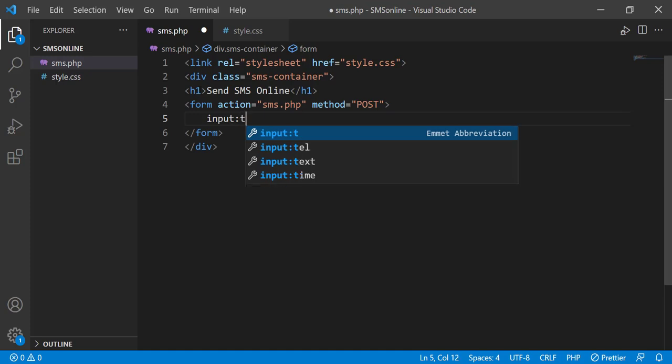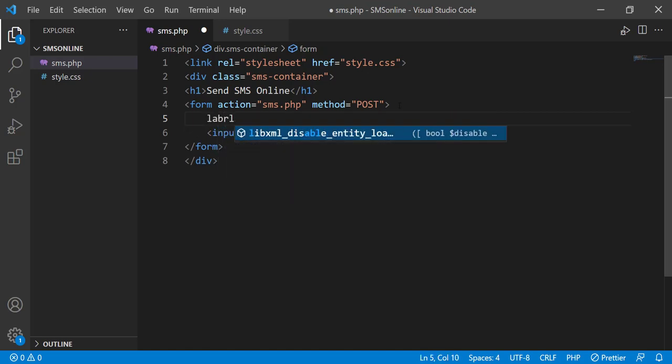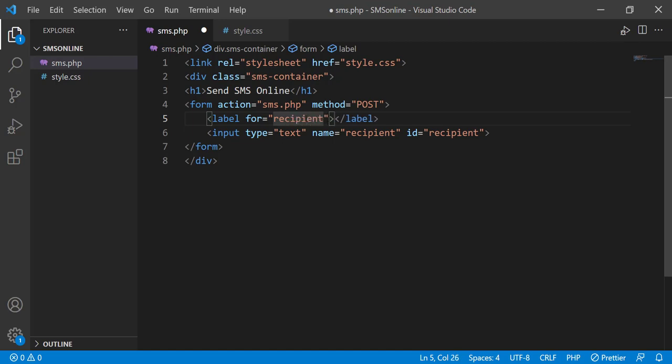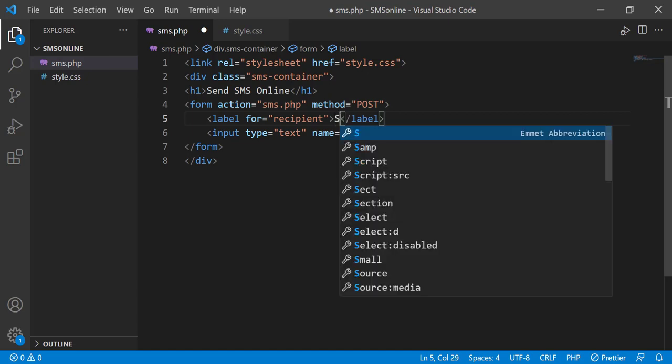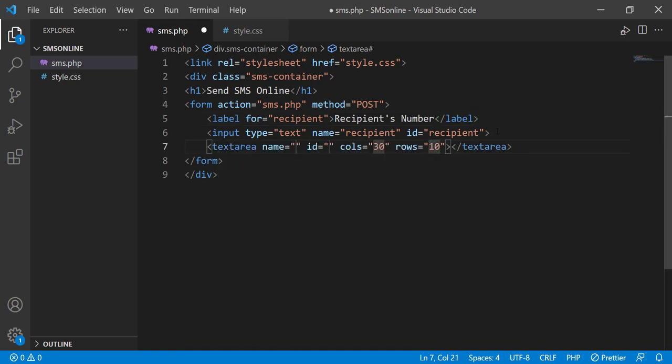Now let's create an input field where we will enter the recipient's phone number. So let's give it a name. The ID should be recipient, and we also need a label for this, and the for attribute requires the same thing that we have provided in the ID. So therefore recipient, and the actual text of the label should be recipient's number.